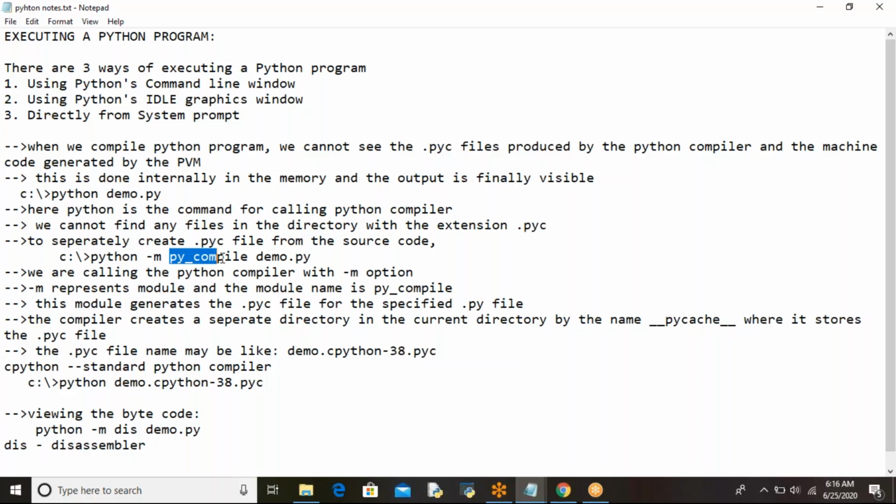What will this py_compile module do? This module generates the .pyc file for the specified .py file. Whatever Python source code file we have provided, this module will generate the .pyc file for it. Next, where will it create it? Actually, the compiler creates a separate directory in the current directory where you saved your program.